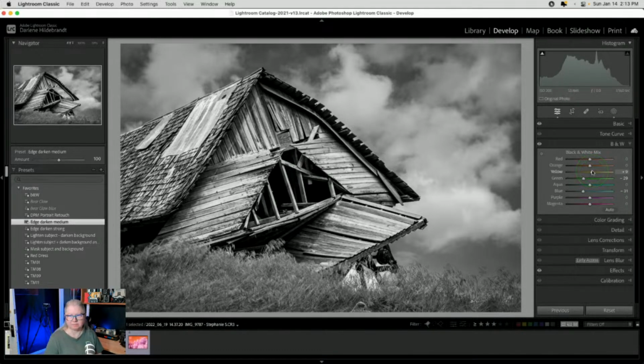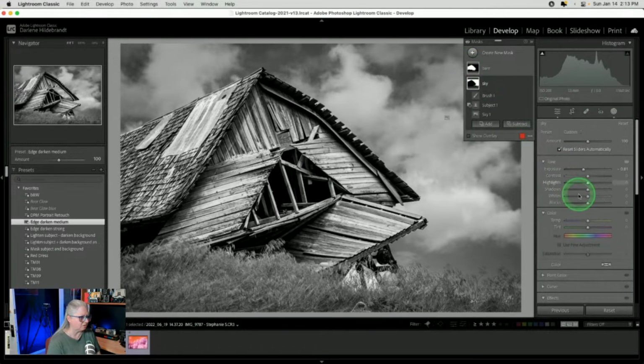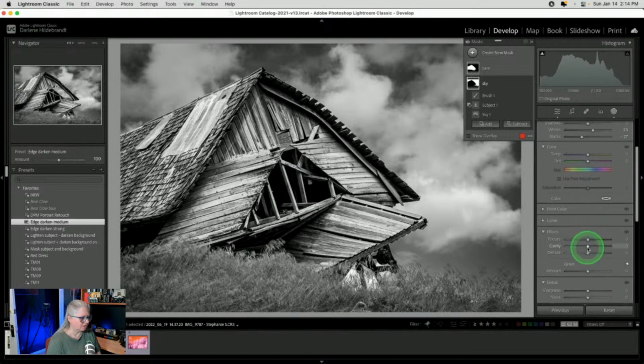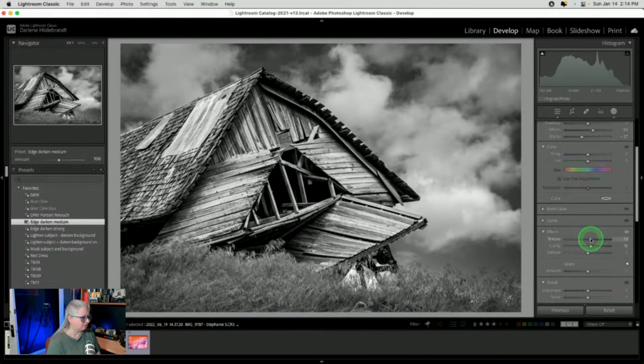Something like that. Now, if I want to make the sky more dramatic, I can add some black into the sky and some white. So we bring those clouds out a little bit more, and we can give it a bit more clarity and texture.